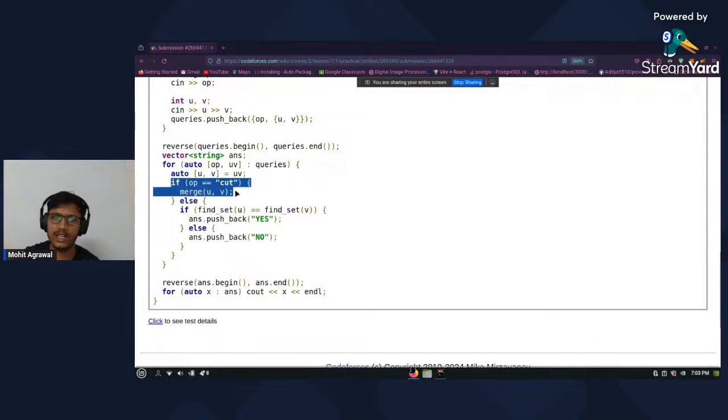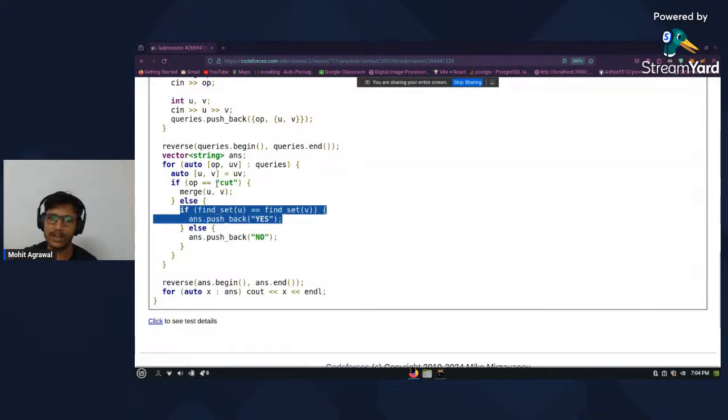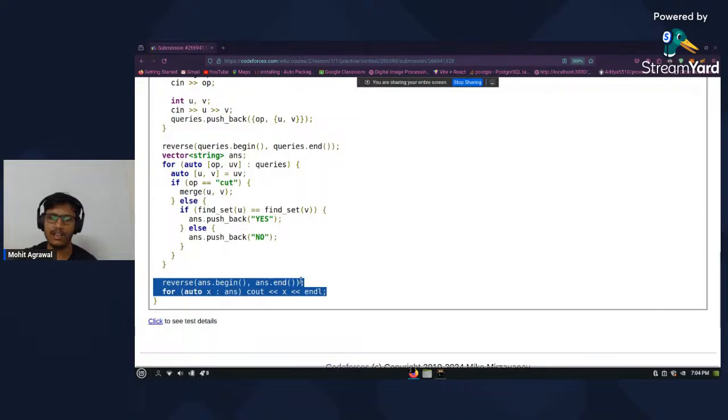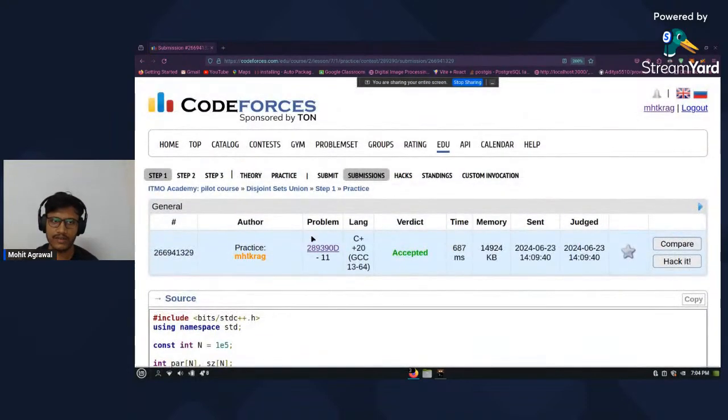Now, if the operation is cut, we do the exact opposite of that. Instead of cutting, we merge them, because, as I explained, we are doing queries in opposite order. Otherwise, if the operation is ask, we check if u and v are already connected. If they are already connected, we push the answer yes. Otherwise, we push the answer no. And now we reverse our answer vector and just print it out. Yeah. That's the solution of this problem.